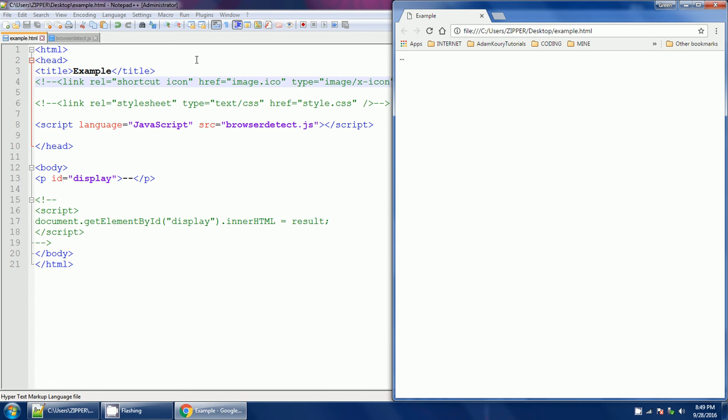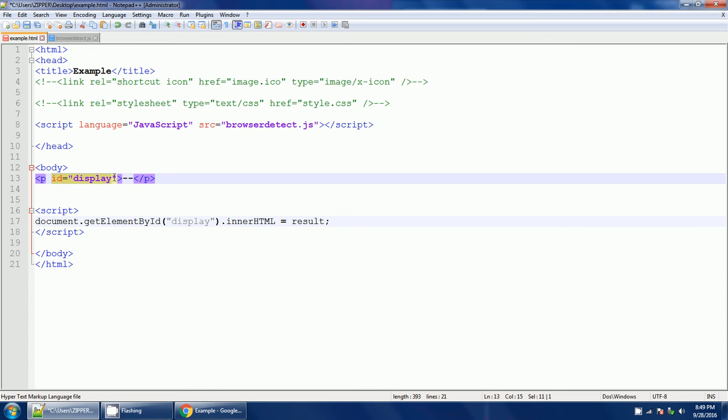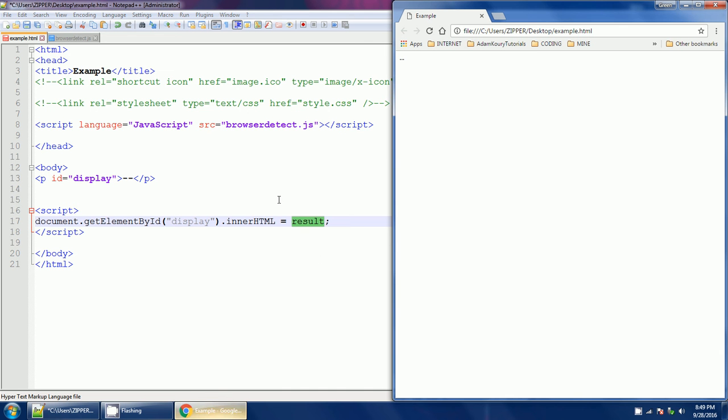So let's fix that. Let's uncomment out this script that resides right underneath the paragraph with the ID of display. And that script says document.getElementById, by ID. There's our ID of display. We're going to change the innerHTML of it to the result, the value of result. So let's run it one more time. This page says you are using Chrome browser. Okay.